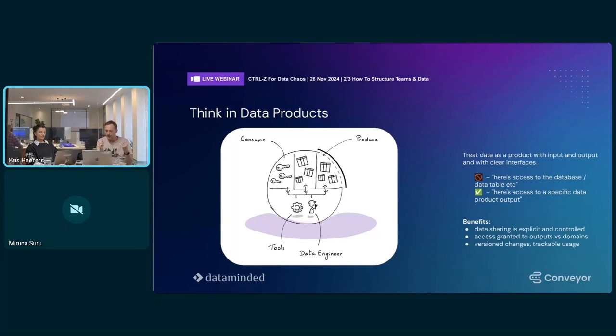The benefit is that data sharing is explicit and controlled on a level that the business understands, if you will. Access is granted to outputs versus to all domains. And there's some version changes, trackable usage, right? So if I ask access to table 1, that doesn't mean much. But if I say I work on this use case and I want to consume the output of that other use case, someone can reason about that, right? Someone can say, does that make sense or doesn't it make sense?